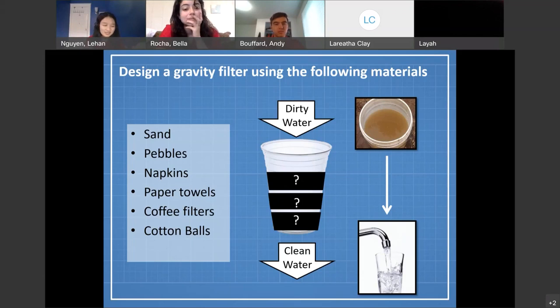Hilariously, I actually don't have that many things in my house, nor do I even have the dirty water, but I do have a coffee filter, and I have a cup. And I have oatmeal because I made oatmeal and I want to eat it after this.